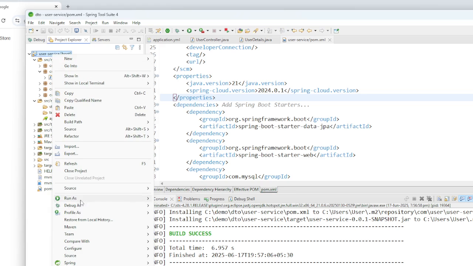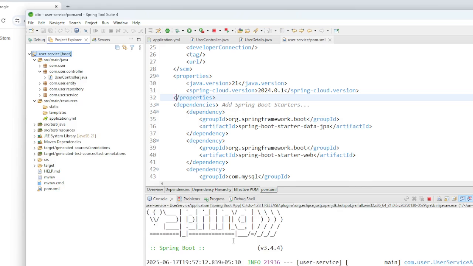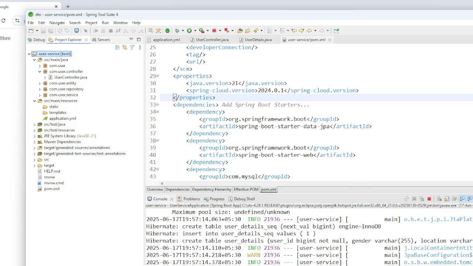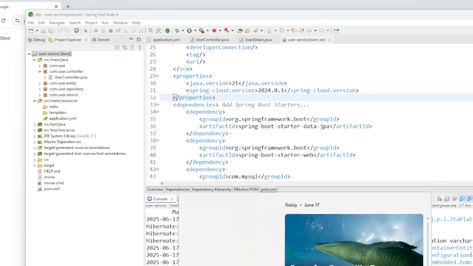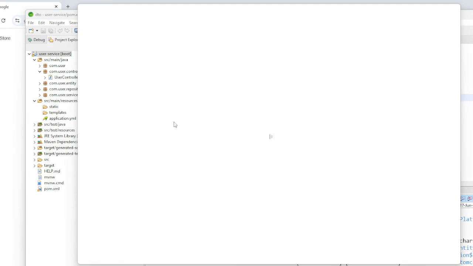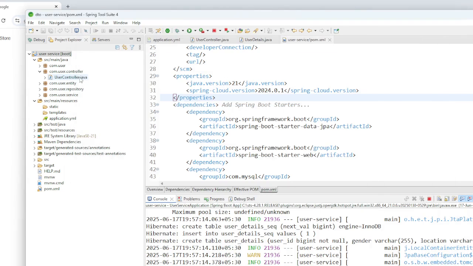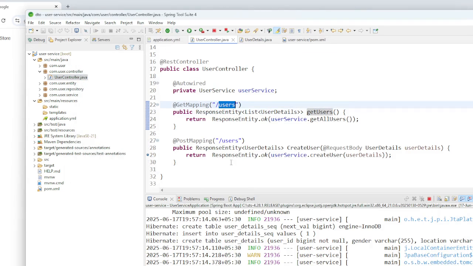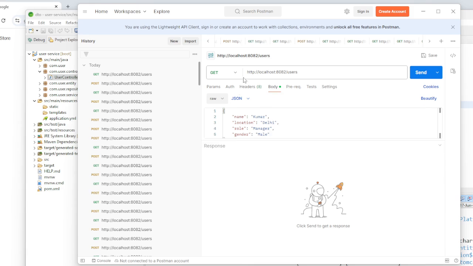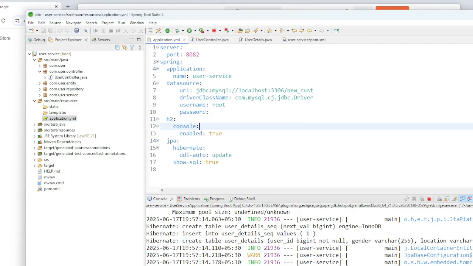So this is the build success. Now let us run it using Spring Boot app. Now let us open Postman and check. This is our controller part, and the endpoint is users. Now let us check for this endpoint.